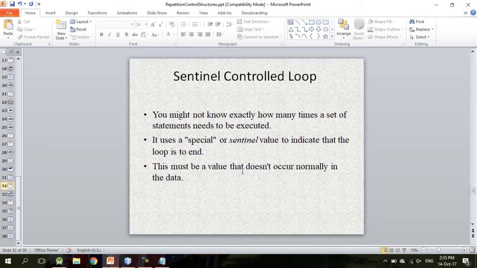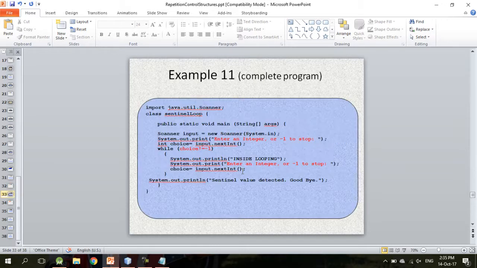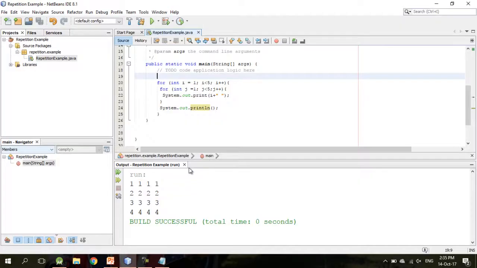For the Sentinel, this is a special value itself that terminates the instruction. And this is quite important because when you develop your project later, you want to make sure that when the user enters certain information or certain data, the program will quit. Something like this. We use Scanner, we request, and this is important because we need to accept a value from the user.